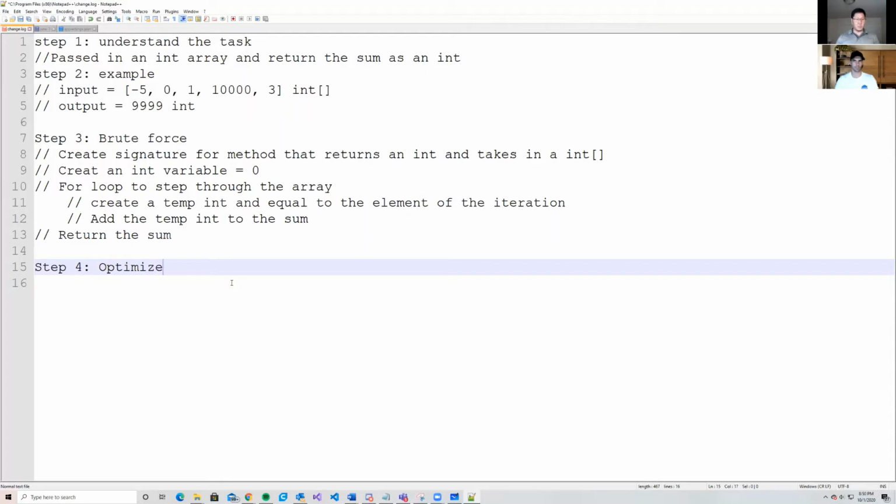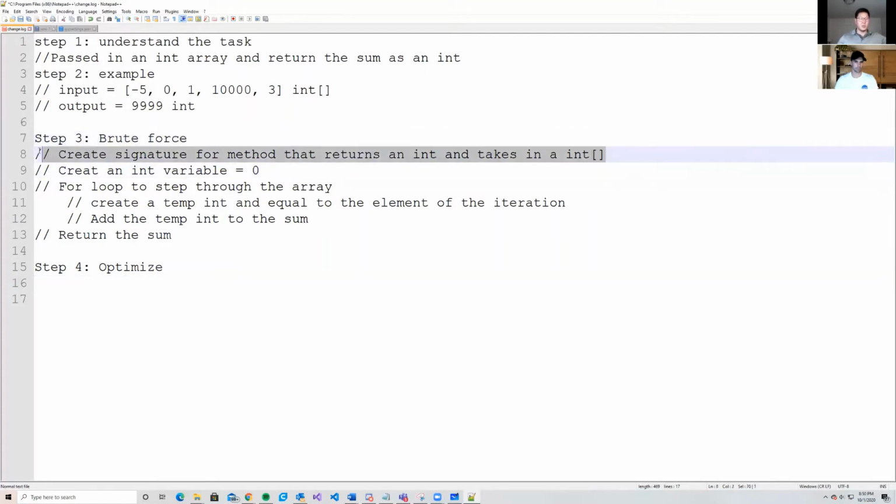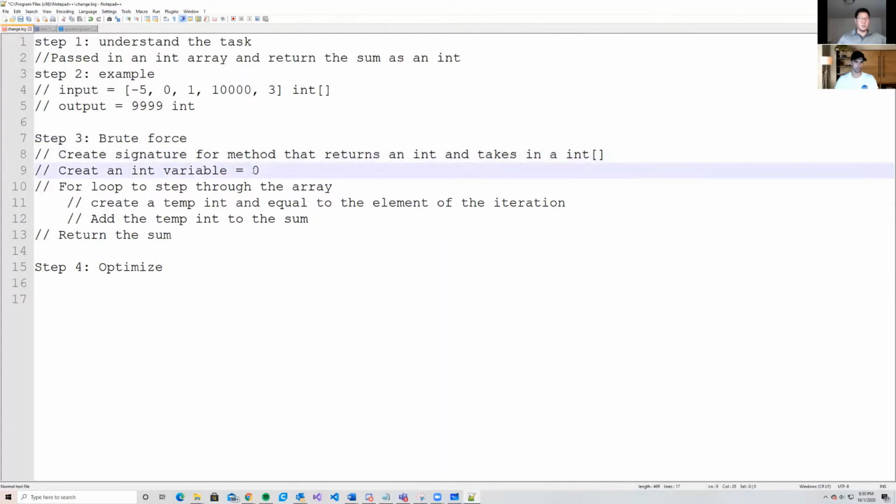So the next step is optimize. To optimize it, we can see here that we're creating a signature, it returns an int and takes in an int array. That's fine. Then we come down here and it says we're creating an int variable set to 0. For this one, we don't really have to have it, so we could go ahead and skip it. I'm just going to make changes to his code and get rid of this one.